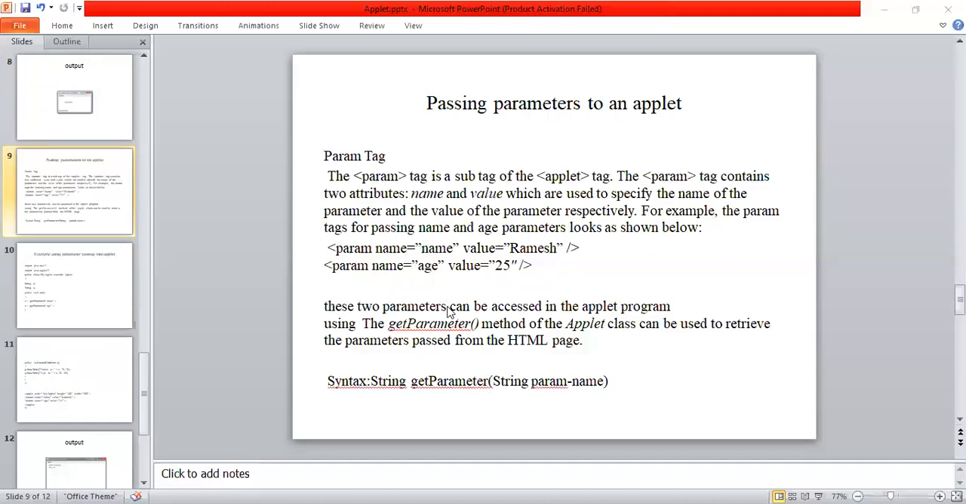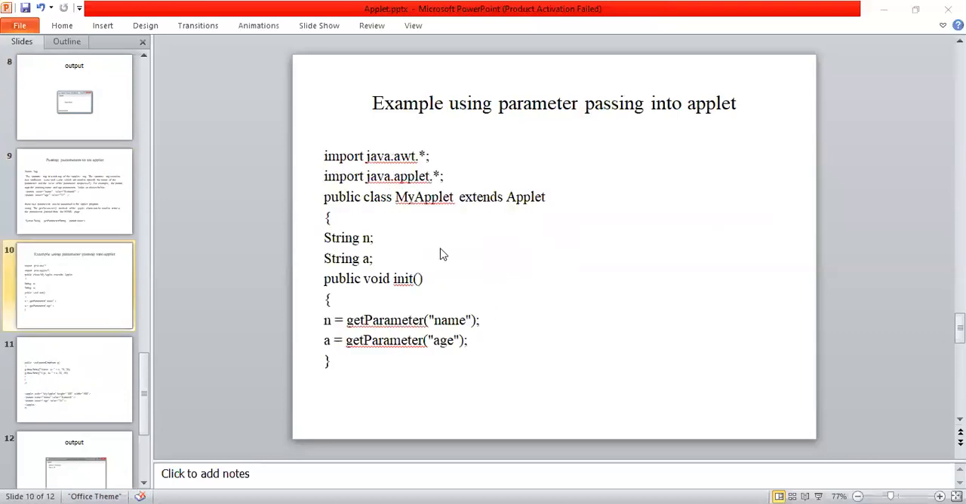From the applet, how to get the data? Here I have a method called getParameter. It is a method of the Applet class that can be used to retrieve parameters passed from the HTML page. Because here using the HTML tag I am passing parameters to my applet. And now how to get the data from HTML to the applet, here I have a method called getParameter. Okay, I'll explain this passing parameters to an applet with one example program.